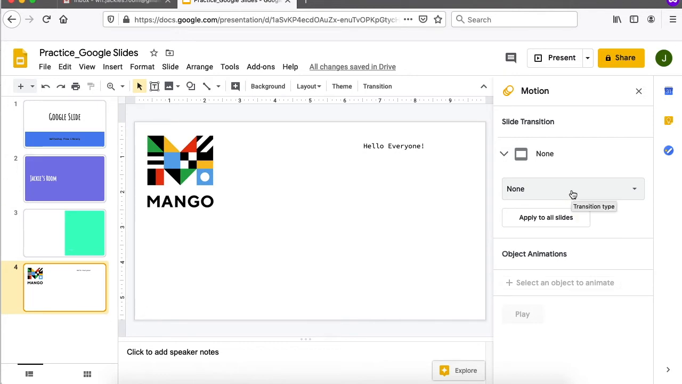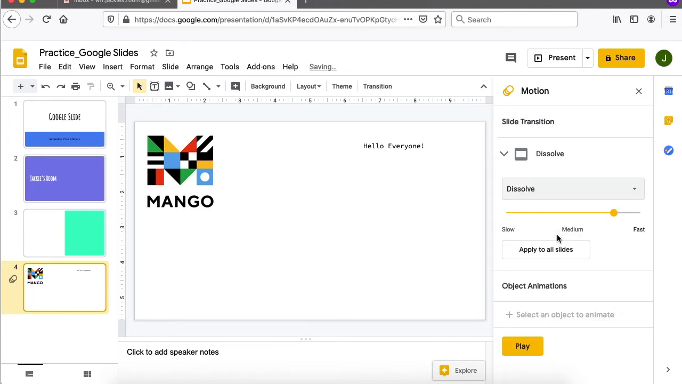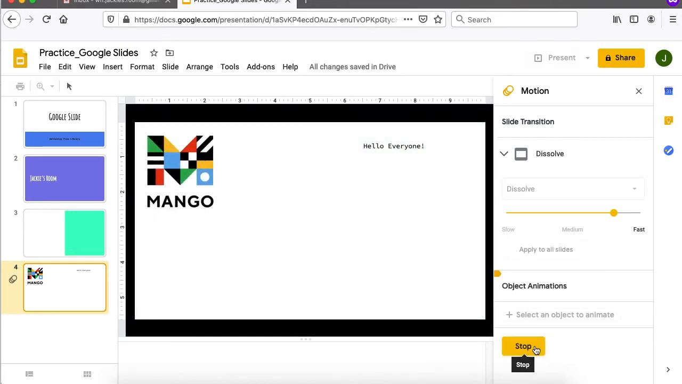Now right here where it says None, I'm going to click on that, and I'm just going to go ahead and choose this first one. It's Dissolve. If you ever want to preview this, to see what it would look like, down here you click on Play, and this will show you what it looks like if something were to dissolve in.